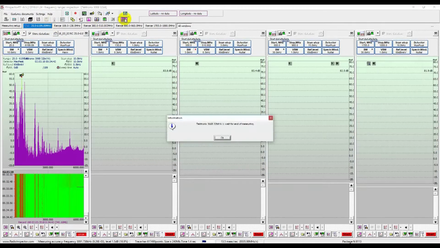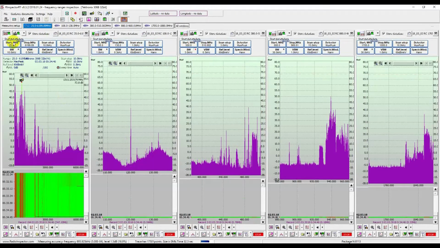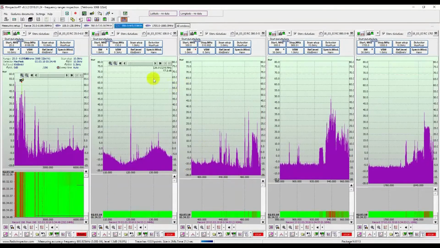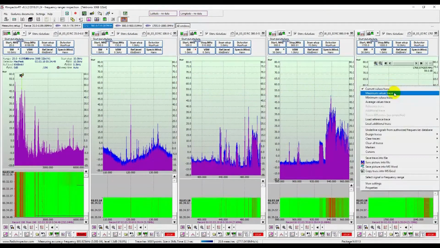Now we press Start button for all tasks. Let's stop the whole frequency range scanning and we will use 4 selected frequency ranges. I switch on graphs of maximums.